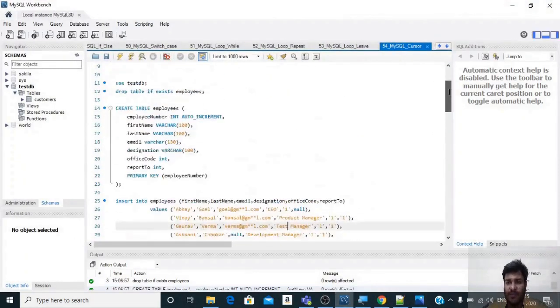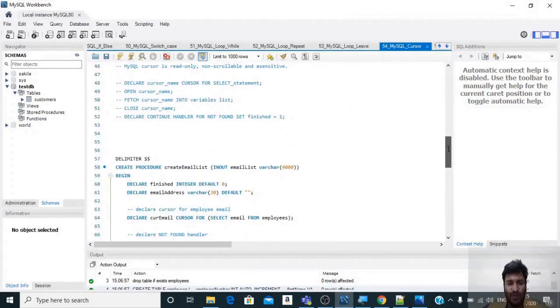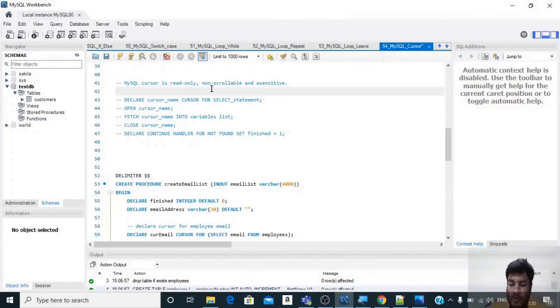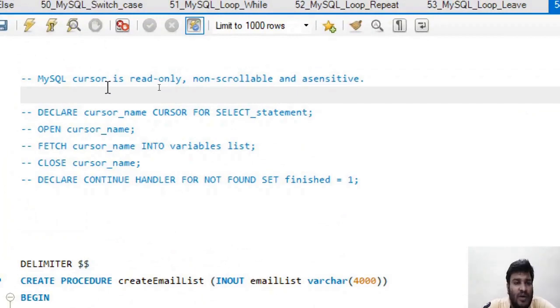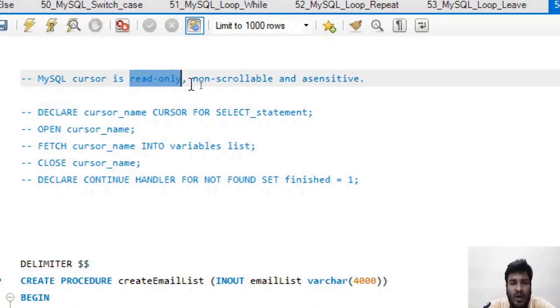But there are some properties which you should know about cursors. A MySQL cursor is read-only and non-scrollable. Read-only means we cannot update values using cursors; we can only read values. Non-scrollable, as we have discussed, means we cannot jump to a specific record. We have to move one by one. And asensitive means it is attached to the table directly. So there can be two ways: one is asensitive, the second is insensitive.